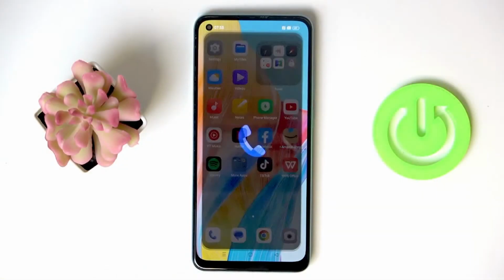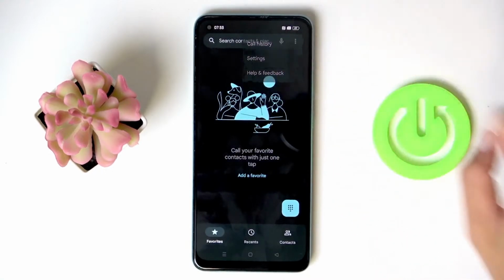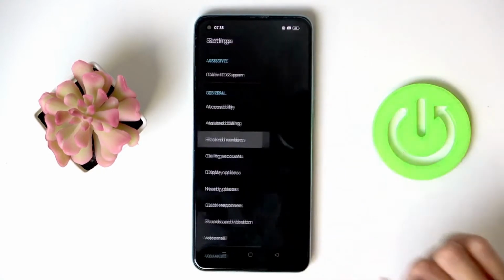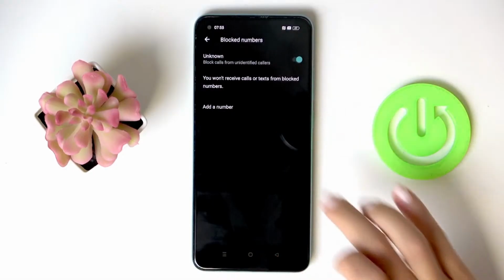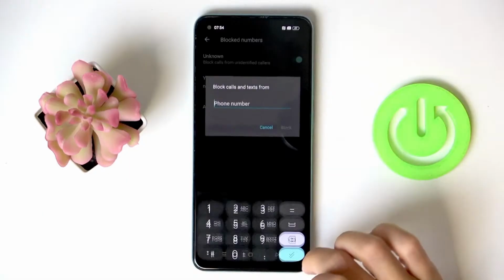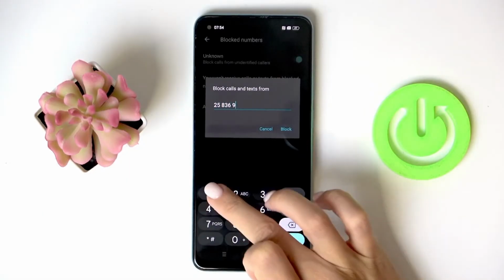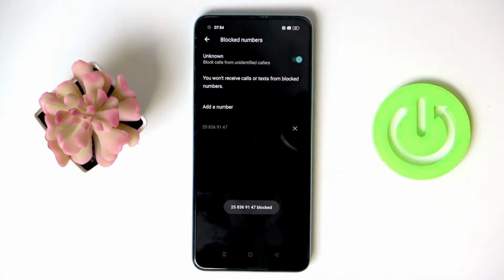So at first, open your phone app. Now mark more icon and select settings. Here go to block numbers, and now you can either block all unknown callers by using the stop indicator, or you can add some number manually by yourself. To do it, just mark add a number and enter it right here. Tap on confirmation mark block, and that's it.